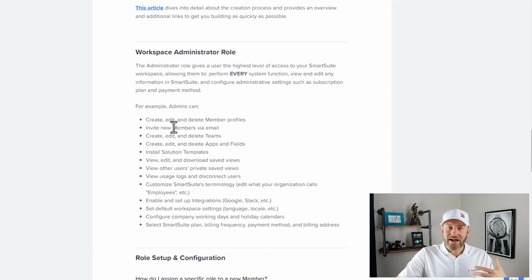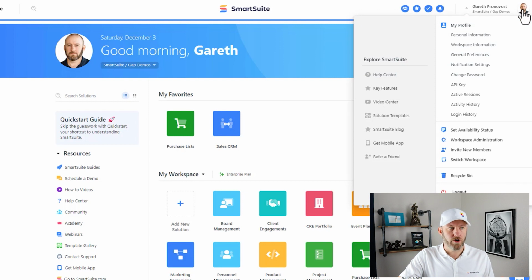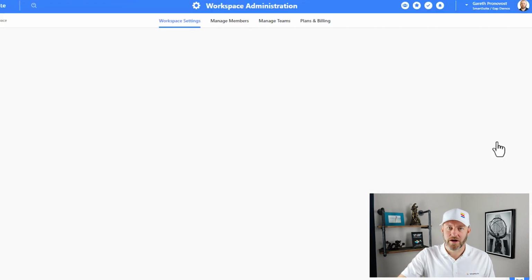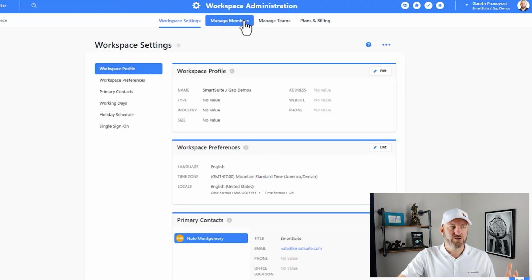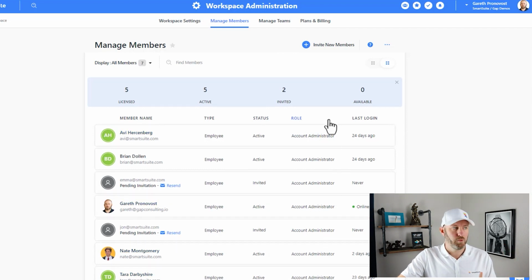So in order to access all of this information, go ahead and drill back into your SmartSuite workspace, click on your account profile in the upper right corner, and of course, if you are a workspace administrator, that is full permission, you'll have access to this right here. And once you go ahead and plop in, you can go over to manage members or manage teams. In this case, I'll pick on members, and we can then see the role of all the different folks inside of this workspace.